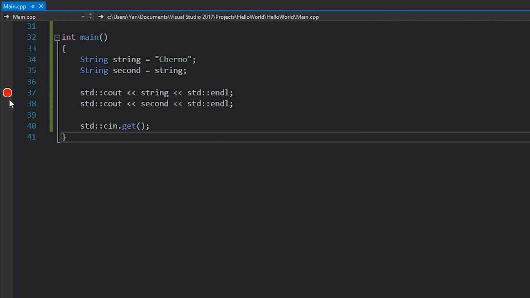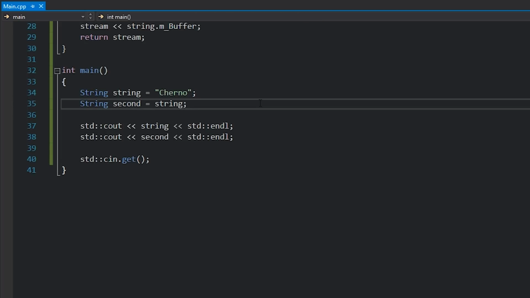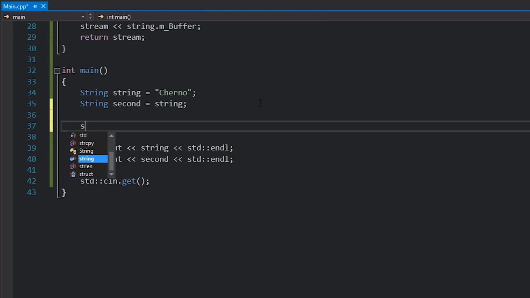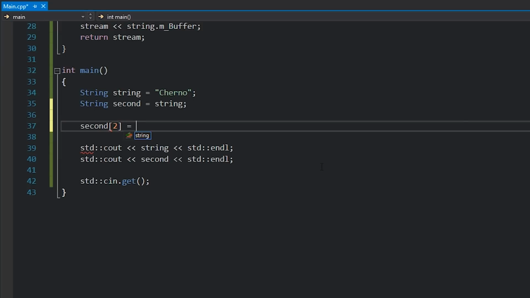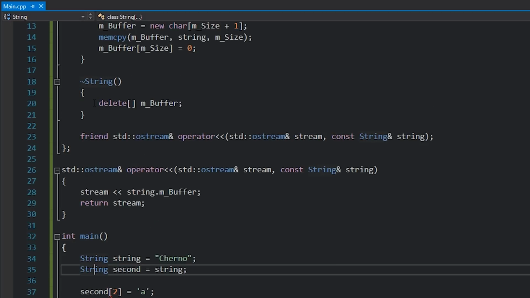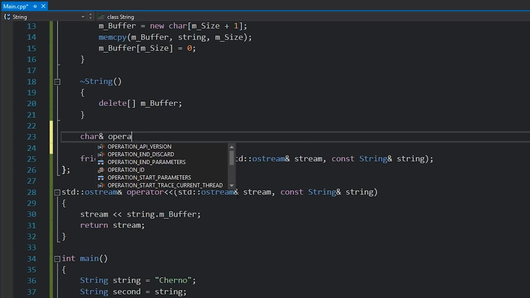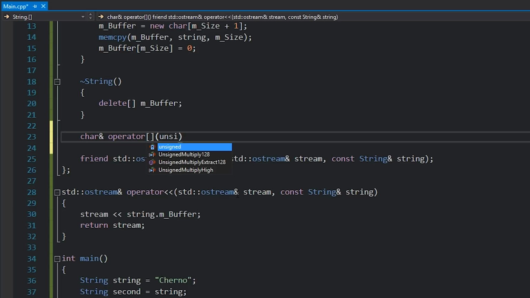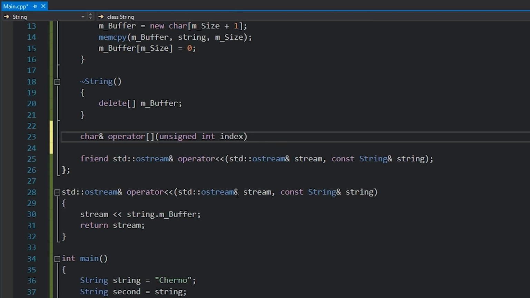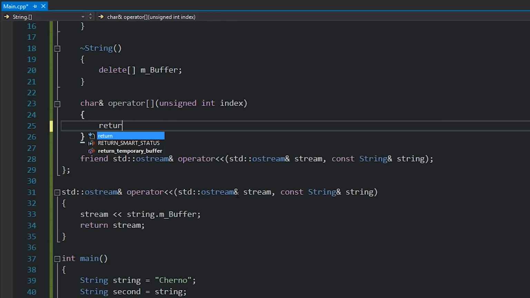Apart from doing that, let's say that we actually want to modify the second string. So I'll change the third character from E to A to get Cherno, which you guys love. We'll access the second index and assign it to A. Of course, in order to get this operator to work for the string class, we'll have to write it. So over here, I'm just going to write something that returns a char reference, operator index operator, unsigned int index. We're not going to do any kind of safety checks to make sure we're inside the bounds. We're just going to return mbuffer at index to keep it nice and simple.